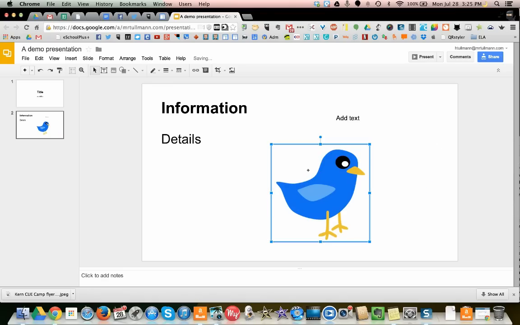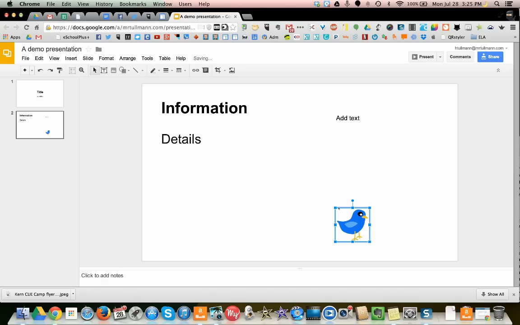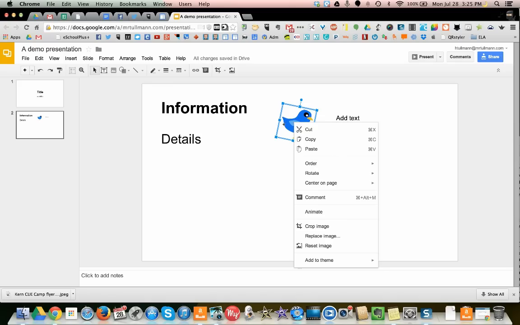Once you have your image inserted, you can make it bigger or smaller. You can move it around. You can also use this top circle to rotate it any way you want. And if you right-click or press Control-click, you have some other things like order, just like on PowerPoint. You can rotate, center on page. You can animate this image. You can crop the image, replace it, or reset it. You can add it to your theme.